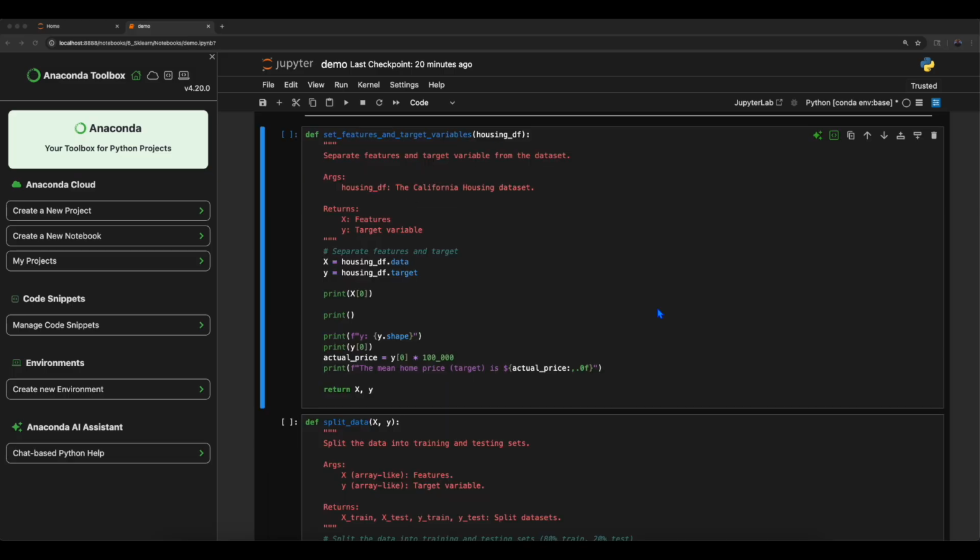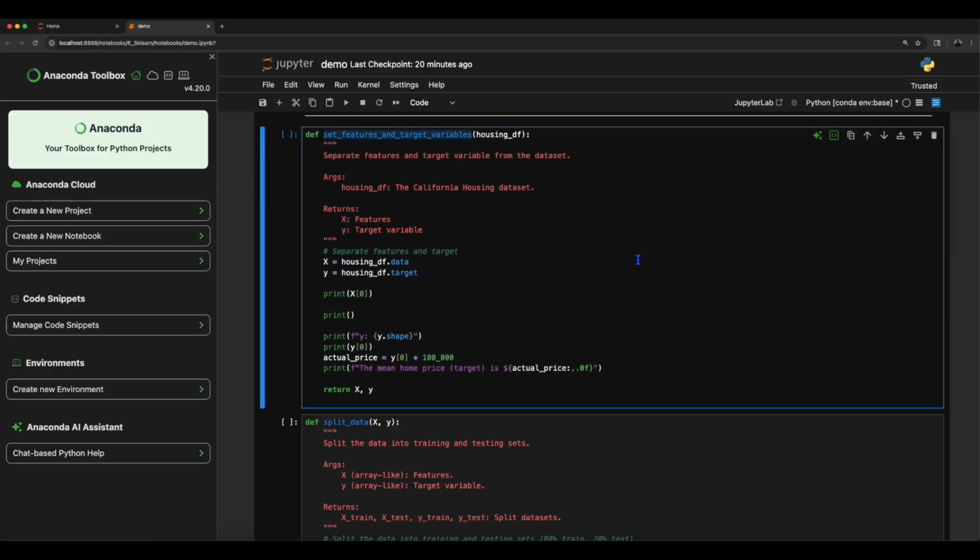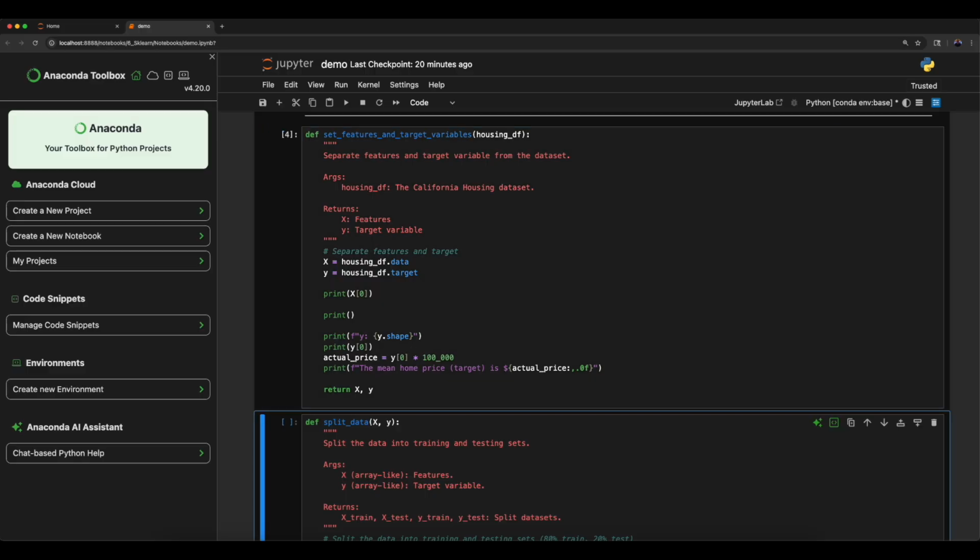Now I'll define several utility functions which we'll call when working with our models. The first will be to set the features and target variables from the housing data frame. So here I'll declare x and y variables where x is the data or the features in the data frame and y is the target. Then we'll print some information about x and y and return the values. So let me go ahead and load this cell.